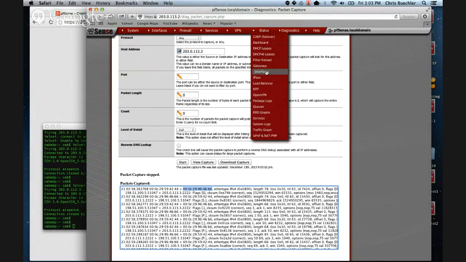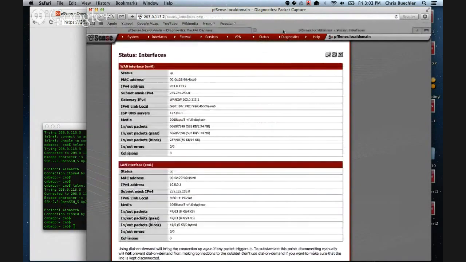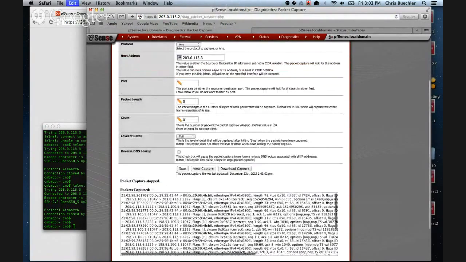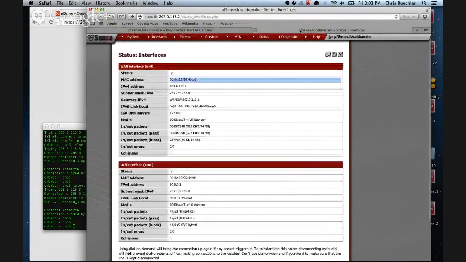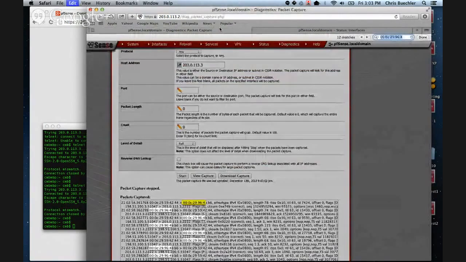So if we go to Status, Interfaces, the WAN MAC on this system is that. Okay, yeah, there we go. So just verify that matches. The reason that's important is because if that does not match, you may very well still see it here. You may see it coming in, but the firewall's not going to do anything with it unless it's destined to a MAC address that it owns.